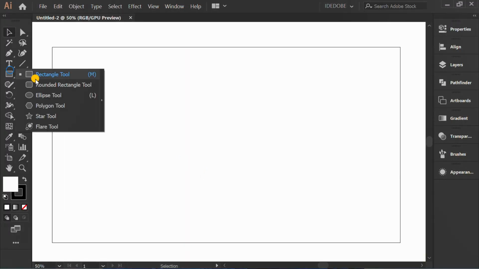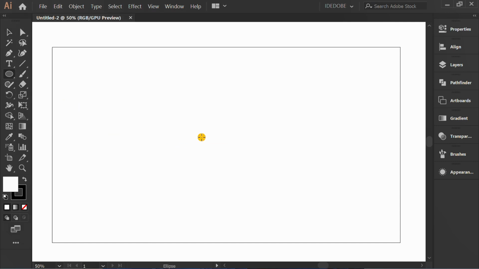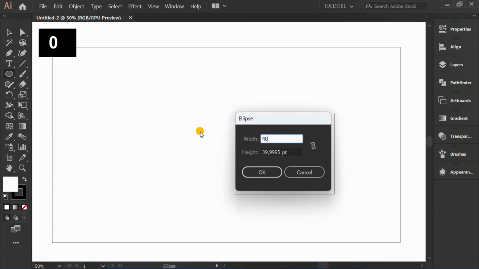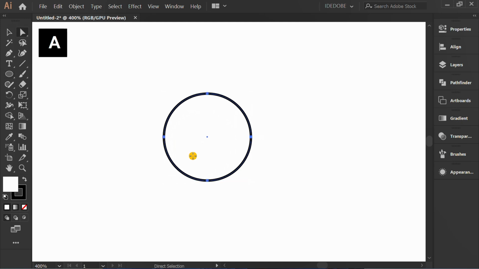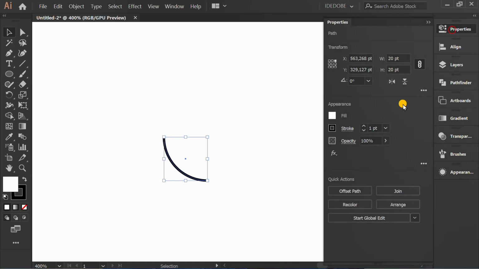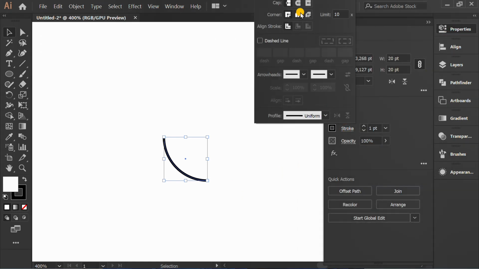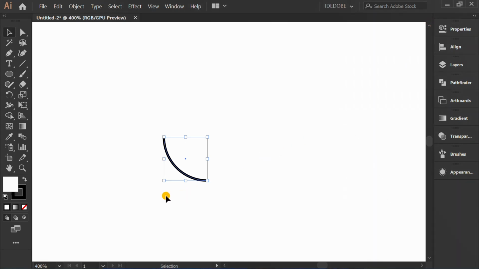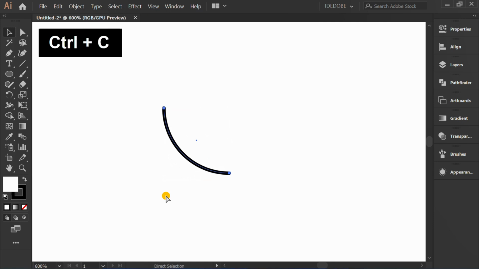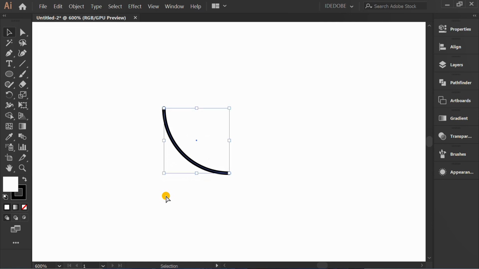First, make a circle with size 40. Press A and delete this. Set the stroke to round cap. Press Ctrl C and Ctrl F.